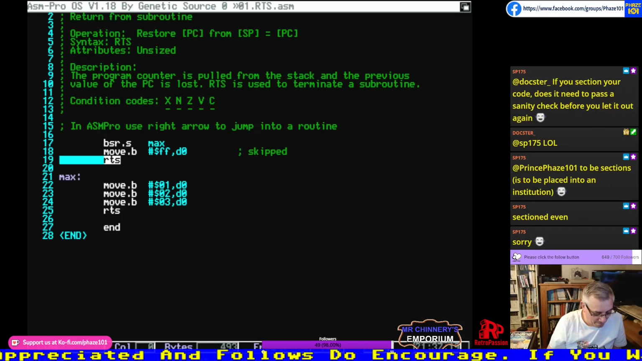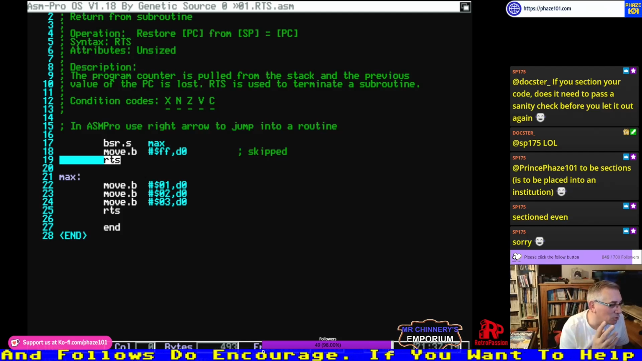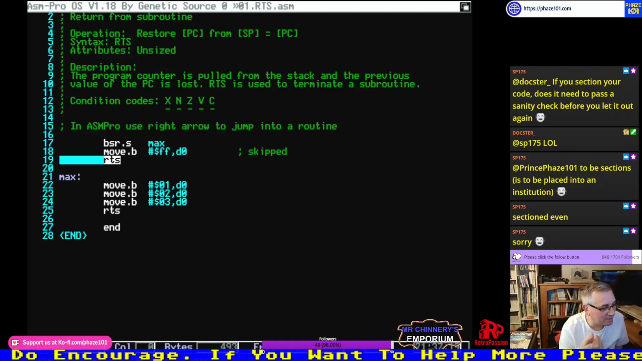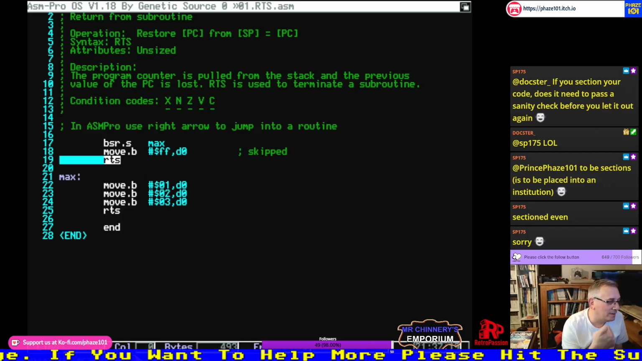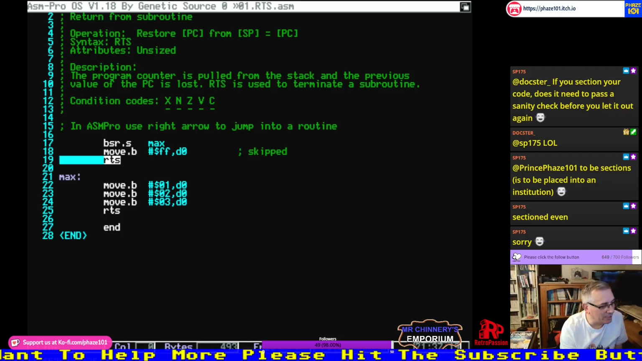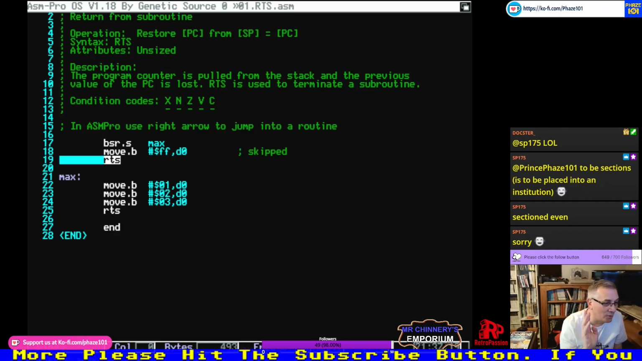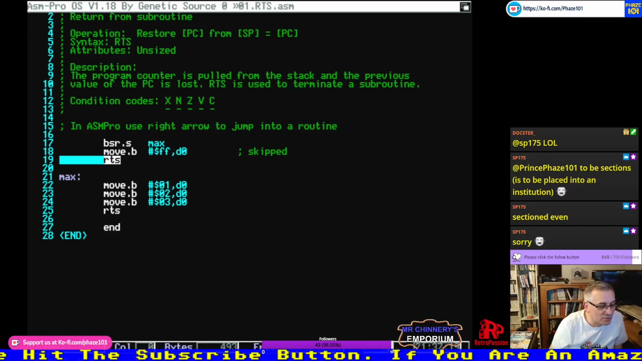So we did two groups already, the bit set, bit test, set, clear, change, and now we did the branch, jump, branch to subroutine, or jump to subroutine. So 4 and 4, and we did the RTS, of course.